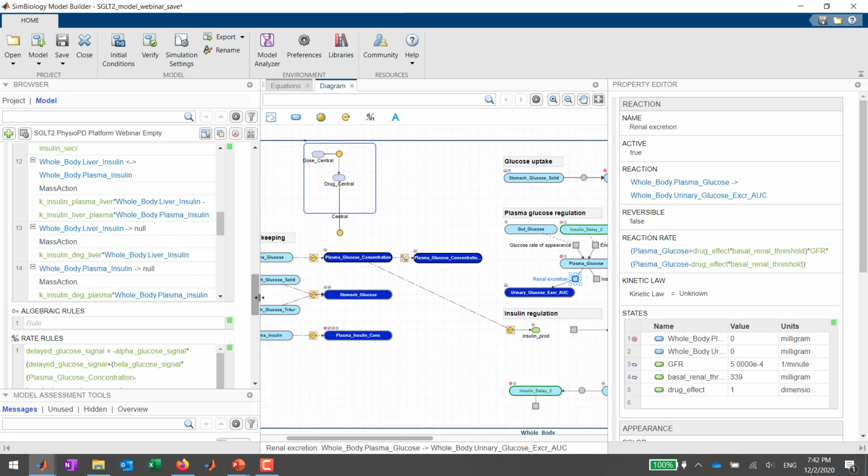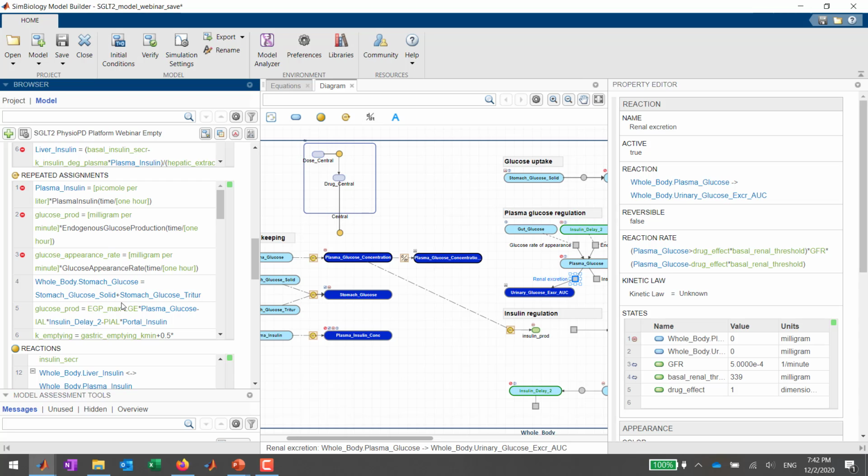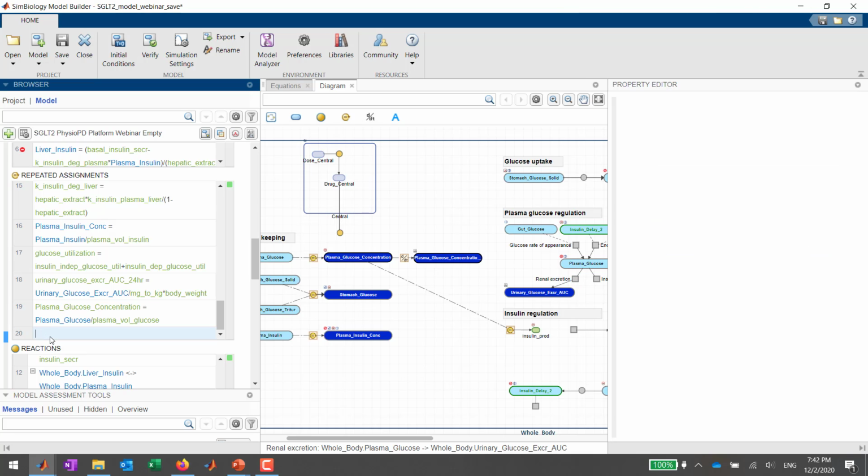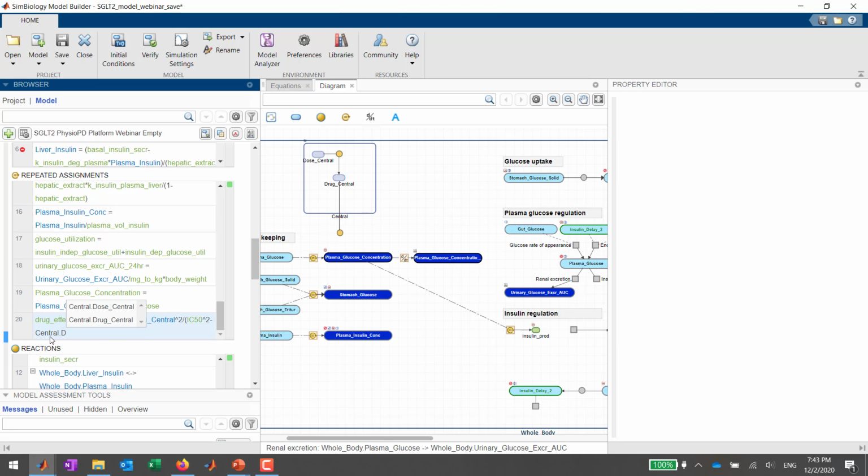Okay, so in SimBiology, the way that you do that is you use a repeated assignment. And repeated assignments are basically algebraic equations. Here you see the table for the repeated assignments, and I can simply write a new repeated assignment for drug effect. So I'm going to say drug effect equals 1 minus Imax times central.drug central. And in this case, the Hill coefficient is 2. And then we divide that by IC50 squared plus central.drug central. You can also see I hit the tab button here, and then I can autocomplete this. And again, we need to square this, and then I'm done.